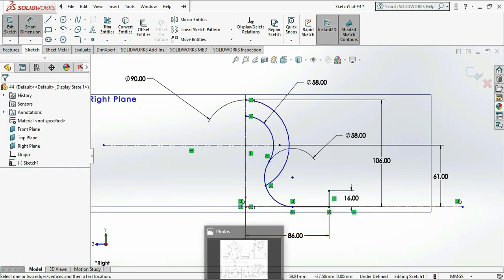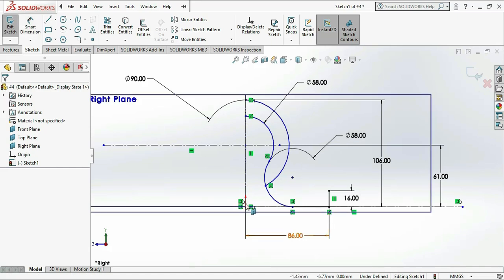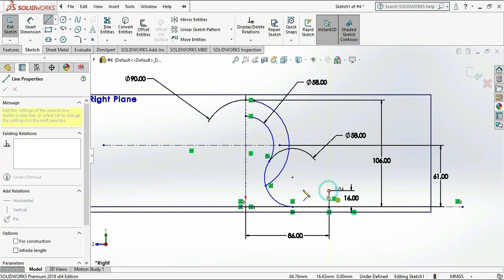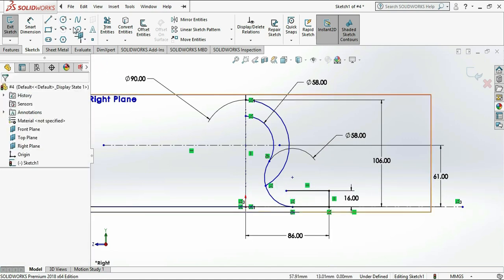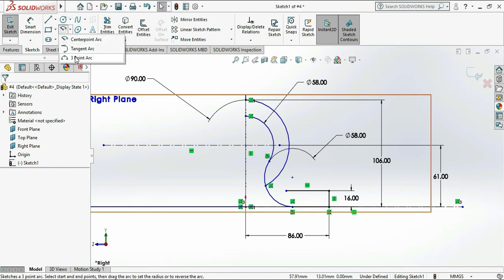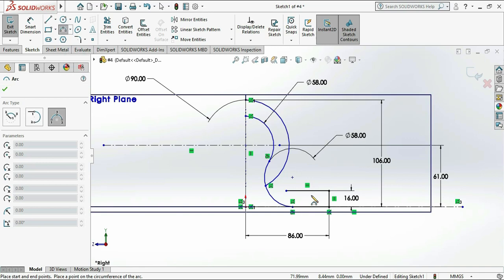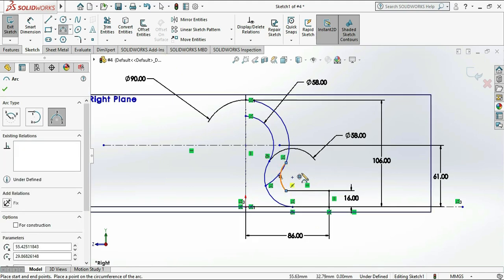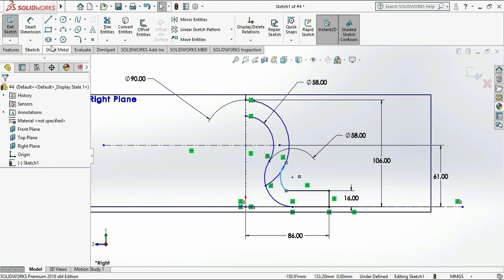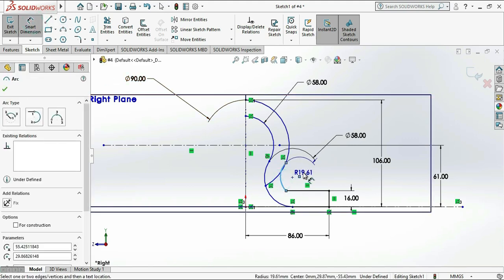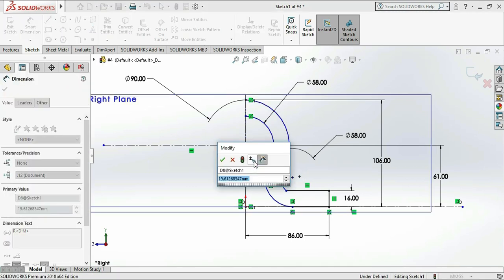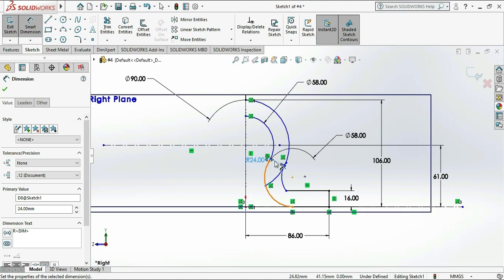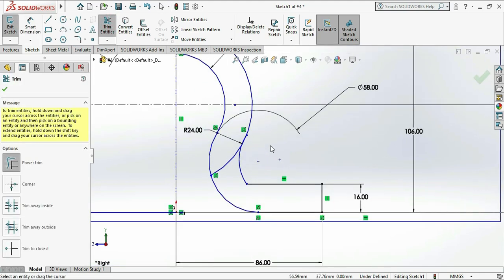Then again we need to draw a line, so we are choosing the end point of the current line and draw the line. Then we choose the arc command, that is the 3-point arc command, from the end point of the line and the arc which we already trimmed. Go to the smart dimensions and choose the dimension as 24. Then trim the remaining portion.